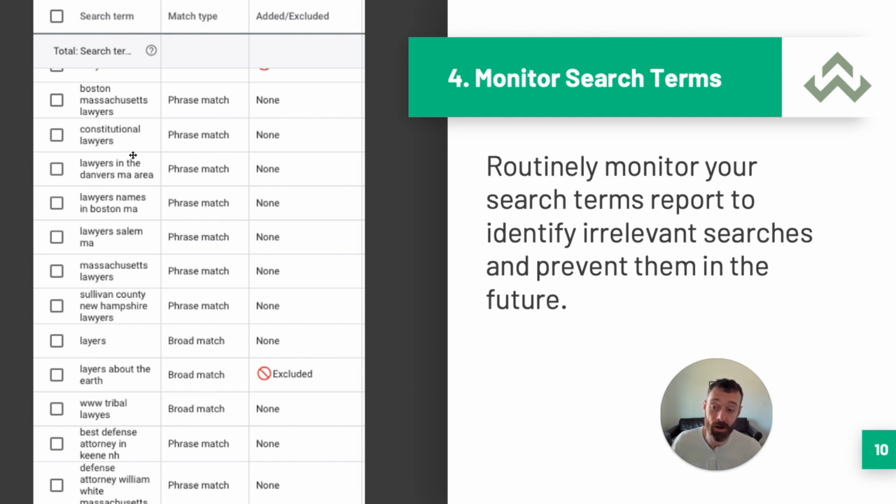Again, it's not uncommon for half or more than half of your money to be spent on things that have zero chance of converting, just completely irrelevant stuff. So this is something you definitely want to check on a regular basis. In addition, it's a really good section to visit on a regular basis, because it does a good job of giving you insight into how Google Ads works and how they match keywords to queries. So it's just a really good section to visit, just as maintenance.